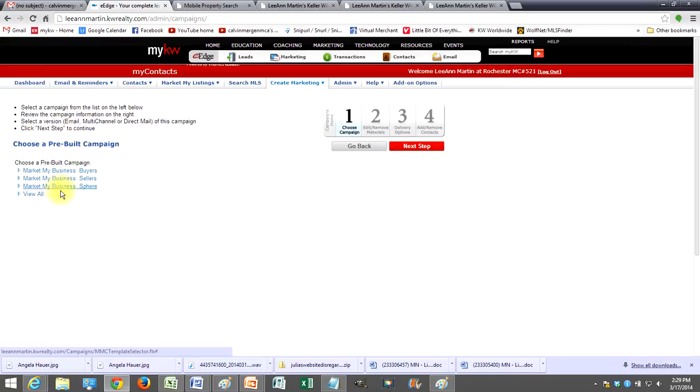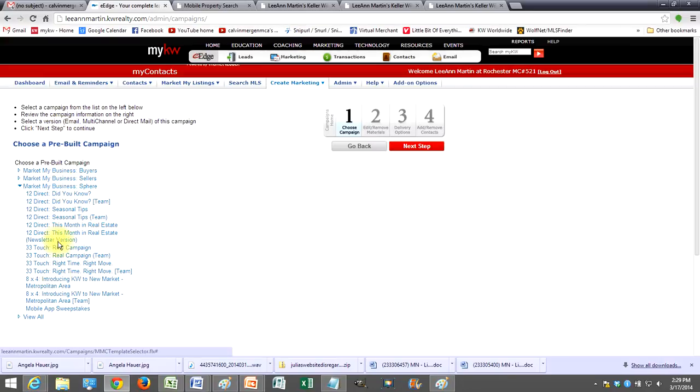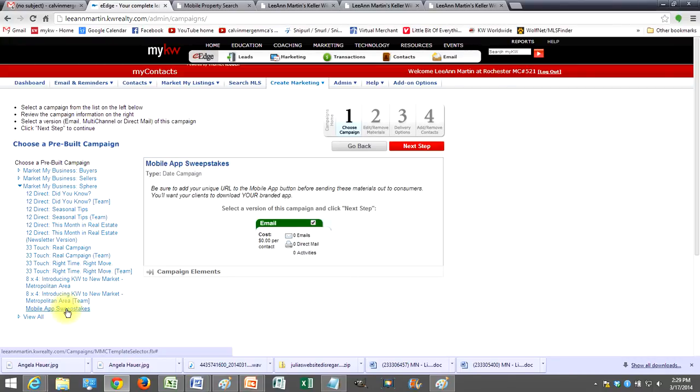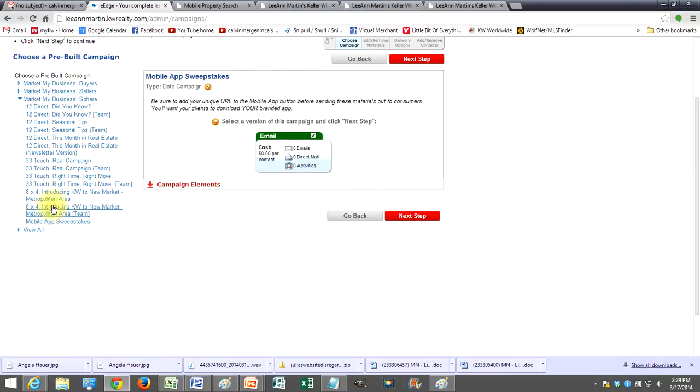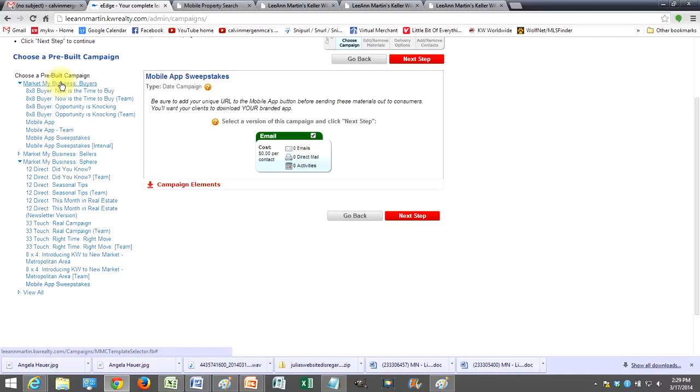So if you go to advanced, and then I believe it's under Sphere, and mobile app sweepstakes, that's the one that goes through the 31st. And it looks like they actually took that one out. I suppose the last piece was already sent out here. So then we'll just go to mobile app under buyers here.